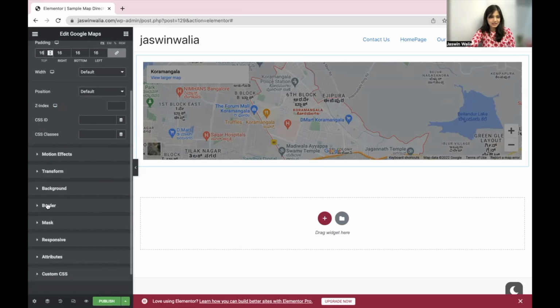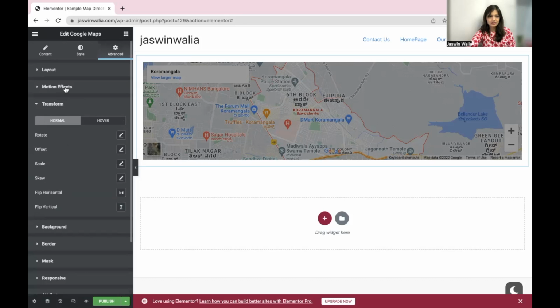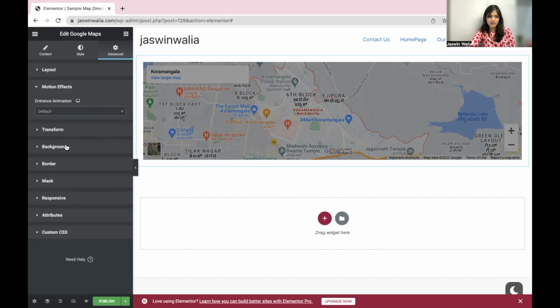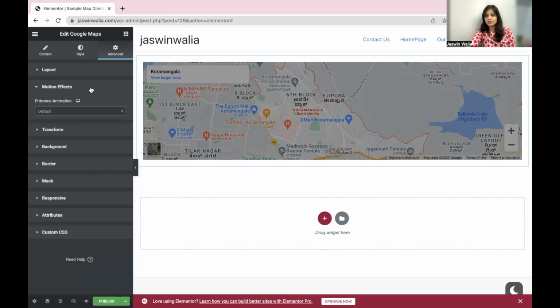The rest I think is pretty good. I don't really want to do anything with the rest of the effects, but you can go ahead and check out some of the motion effects, some of the background. If you want to change the background type, you can do that. So yeah, you can go ahead and check it out on your own and see if anything suits you.